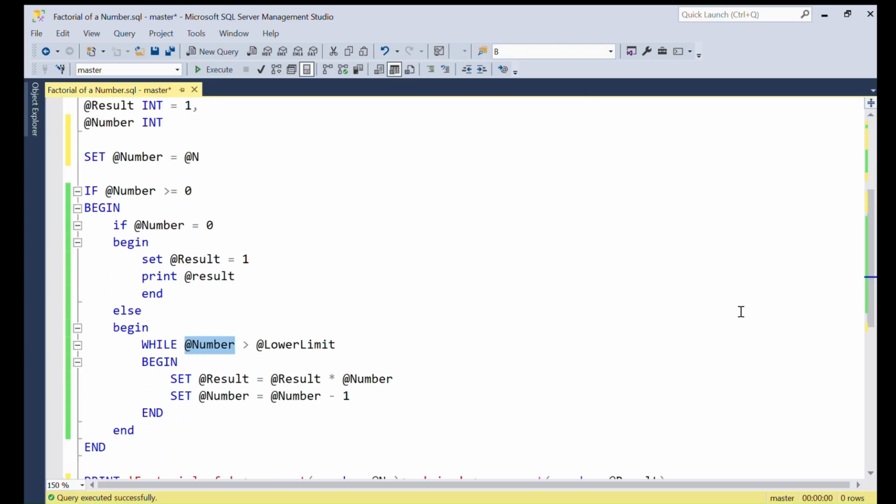The result will be set to 5 multiplied by 1, because we initially assigned the value 1 to result. In the first iteration, result will be 5. Now here we are decreasing the value of number by 1. This is 5 minus 1, so for the second iteration the value of number will be 4.